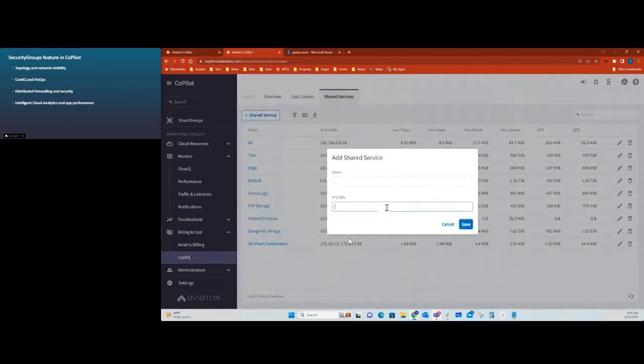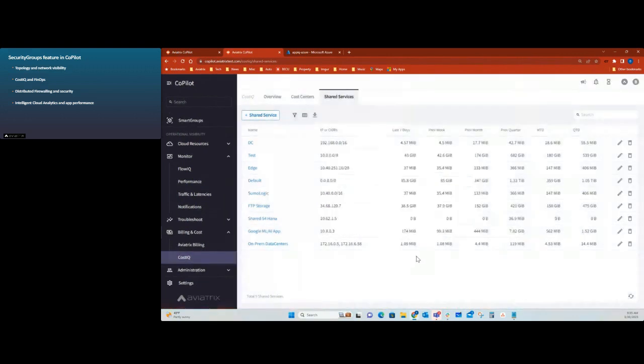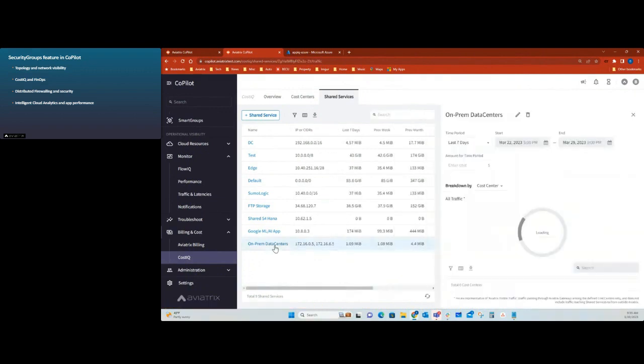You just put in a name and a list or arrangement of IPs and CIDRs. So you can really put in any shared service you want and call it what you want. Usually these are things like databases and storage, things like S3 buckets or blobs. In this case, I put some CIDRs that represent on-prem. So this would be something going over a VPN connection or a direct connect or express route.